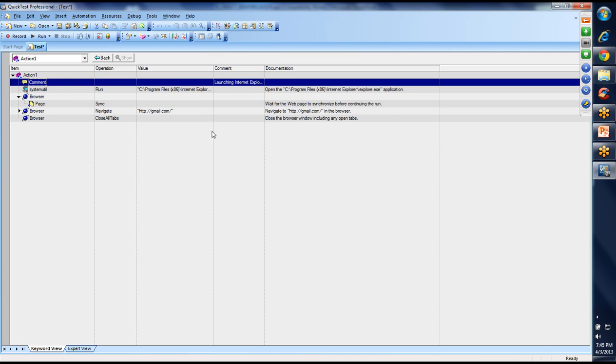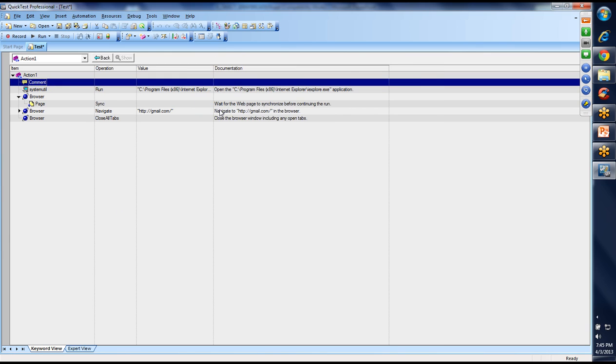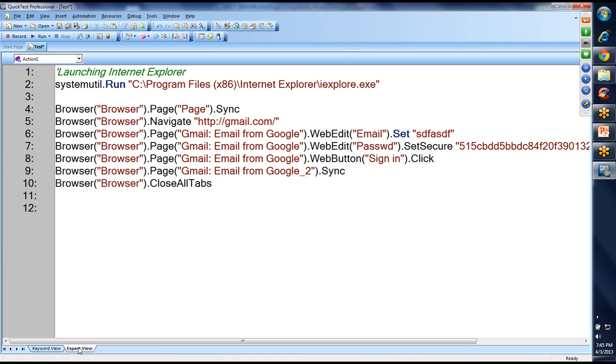See, the comment has been given, right? So that is the purpose of a comment. This is the normal basic operation QTP performs during your recording.